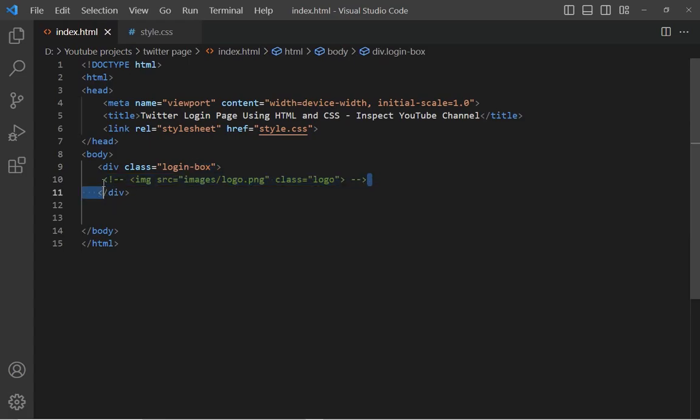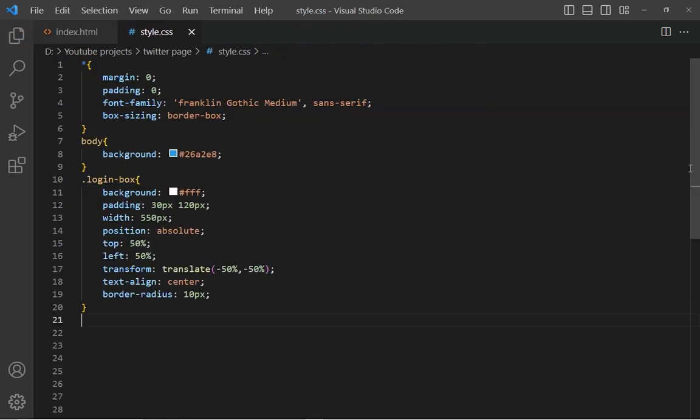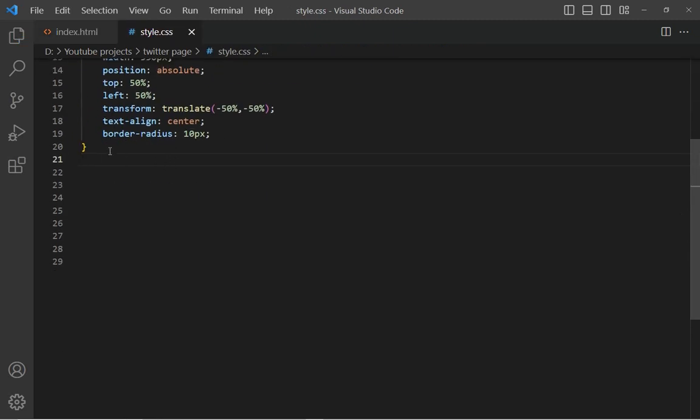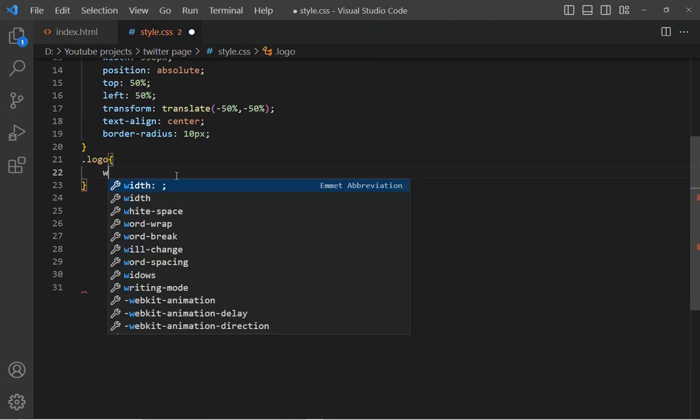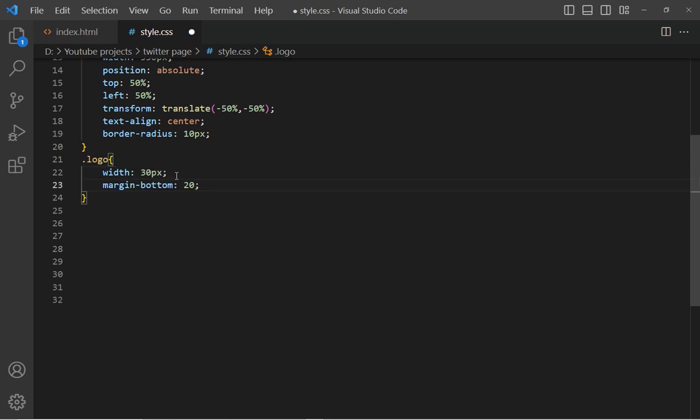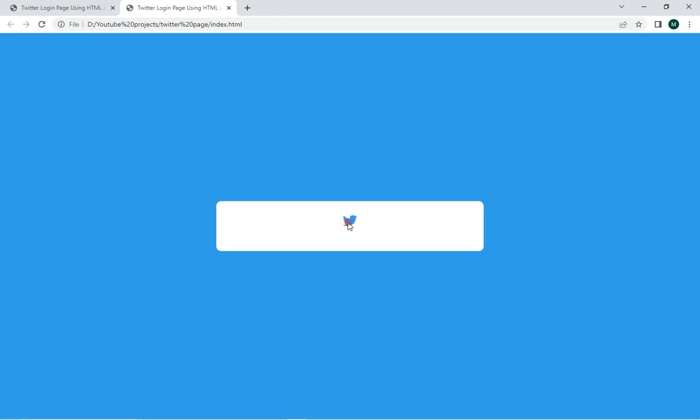And after adding this, let's come back on your HTML files and let's remove this comment. So I have added one image tag. The class name is logo. So now we need to design it. To design this logo, just copy the class name logo and come to the CSS file and place it here. Before this logo, let's set the width 30 pixel, margin bottom it will be 20 pixel. It means margin from the bottom. You can see one Twitter logo in the center of the web page.